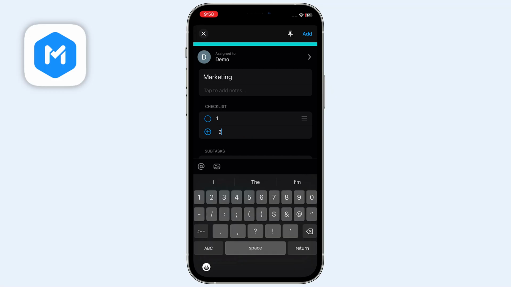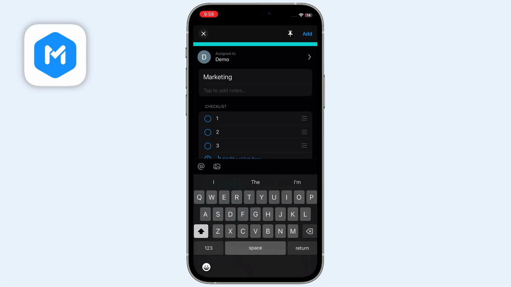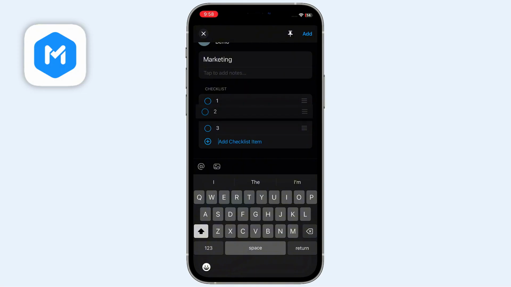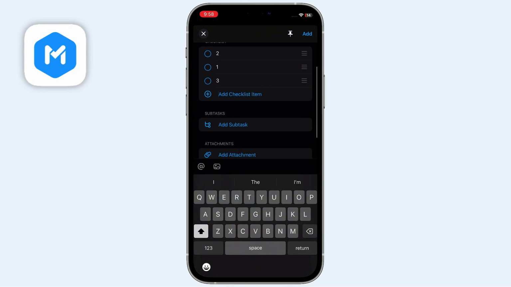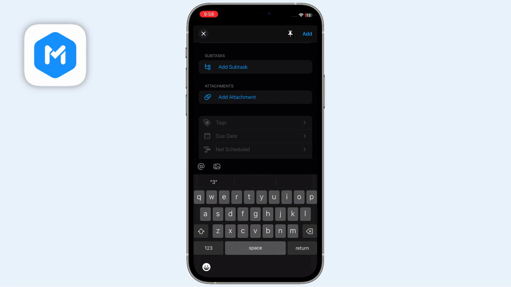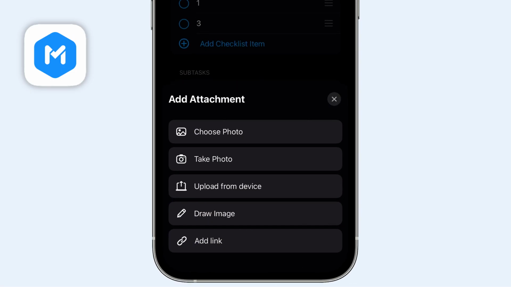I am creating a demo list, but you can do it accordingly. You can rearrange checklist items by dragging the 3 lines. You can also add subtasks. In the Add Attachment section, you can upload or take a photo, draw an image, or add a link. For this demo, I'll choose the link option.